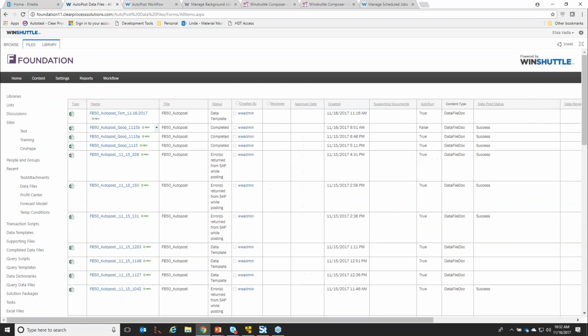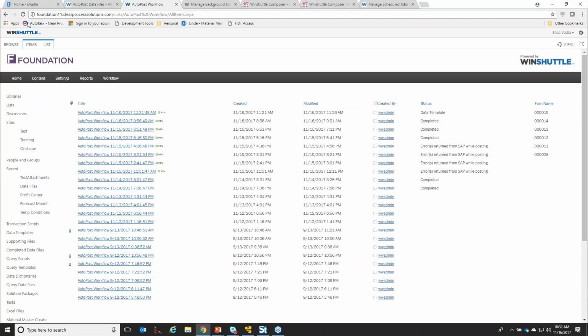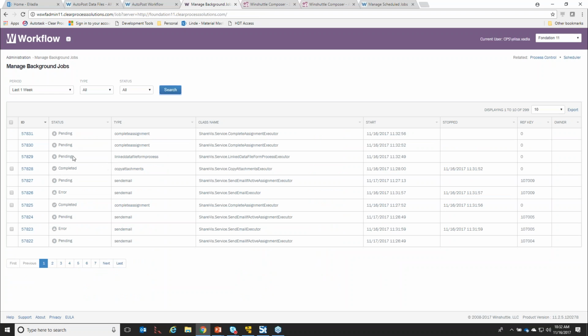So as we see here, let's see if we can find my spreadsheet. Let's do a refresh. There's my spreadsheet. It got plucked off of my form and dropped in here. And now a workflow is getting kicked off to start the auto post process. So I'm a few steps behind this spreadsheet. Let's see if we've started another one. Nope. So we're still waiting for that one to go. So that's this one right here that's pending.